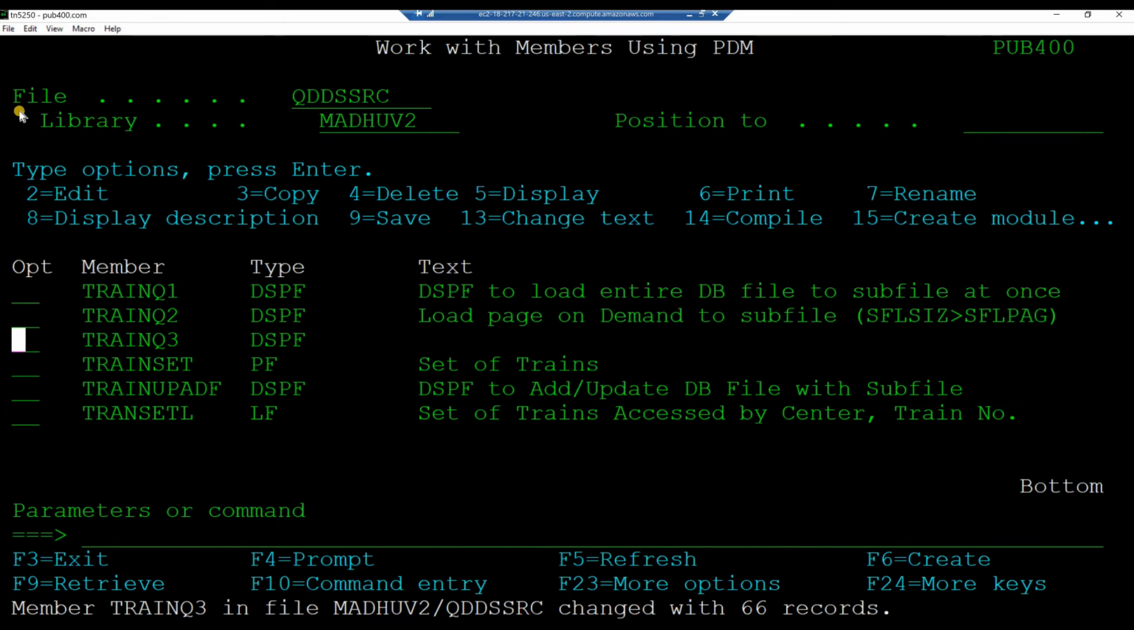To compile this member trainQ3 into a display file of the same name, against the member, key in number 14 and hit Enter. The create display file command compiles the source member and creates the display file object of the same name in your current library, which is your project library. You should see the file created success message in the bottom.